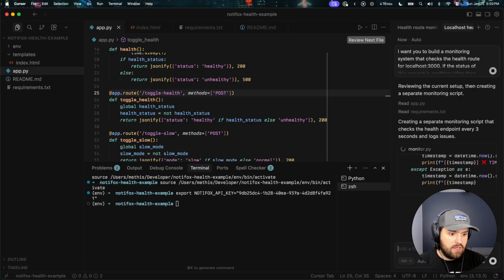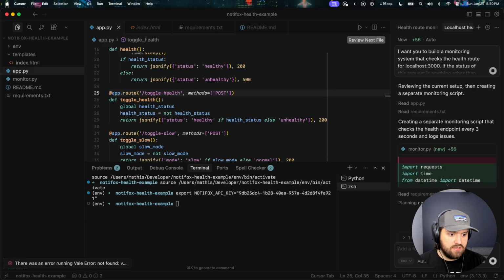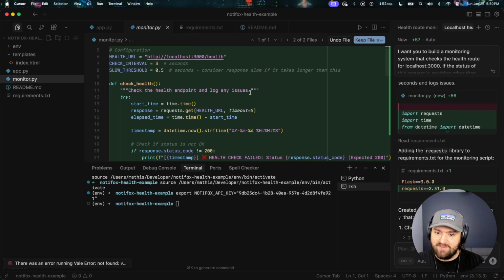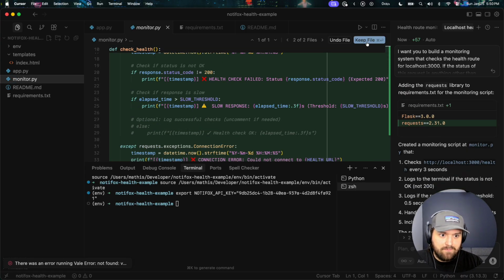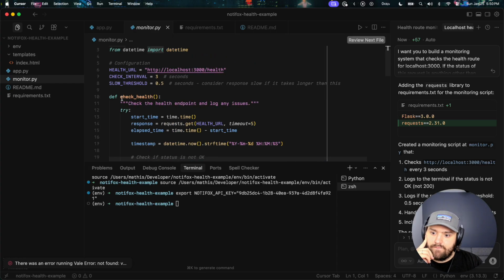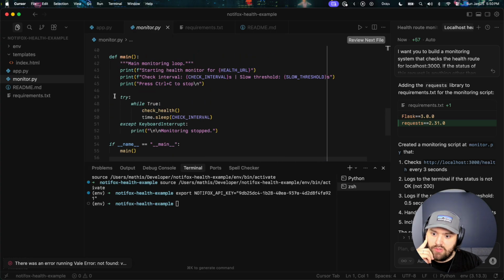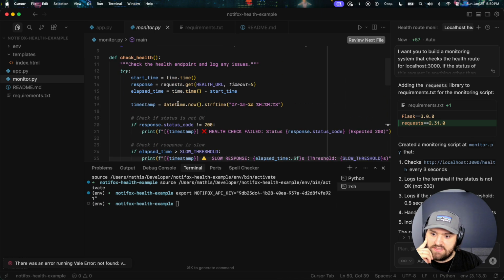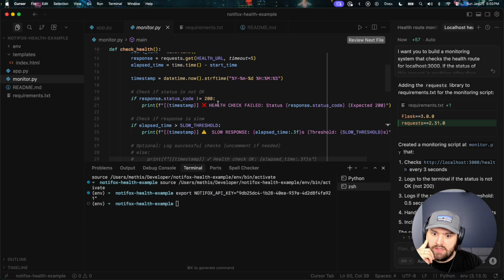Okay, it's reading the monitor.py, which is good. Oh, no, it's not read. Just created that. Okay, awesome. So let's see what it's built here. A little function here. Let's see where the main entry point is. Okay, so it'll run that, sleep the check interval. It'll create a request, get the elapsed time. Does it get the status code? Yeah, it does. Okay, cool.